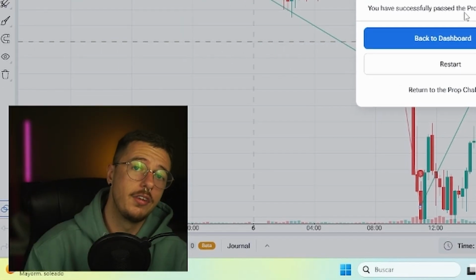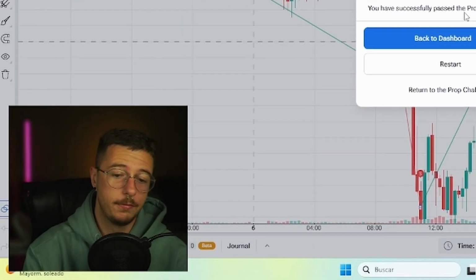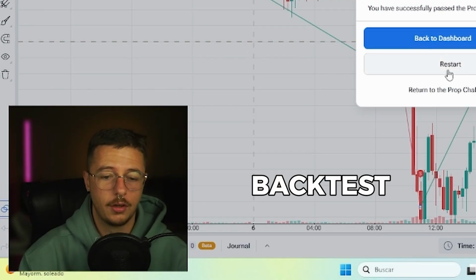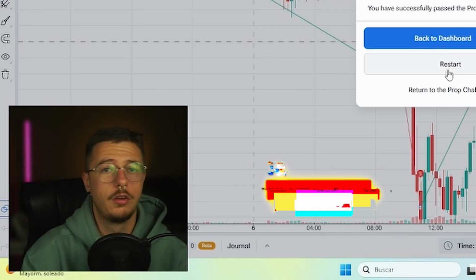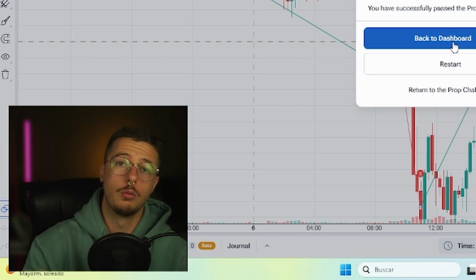So now the thing is that if we would have hit the max daily loss, okay, even if the position isn't closed, you'll get a similar message saying that you didn't pass it, and if you want to restart the backtest. So now we got this, we can basically restart it again if we want to tweak, change, or try anything else, or we can go back to the dashboard to either create a new one in a different asset or things like that.